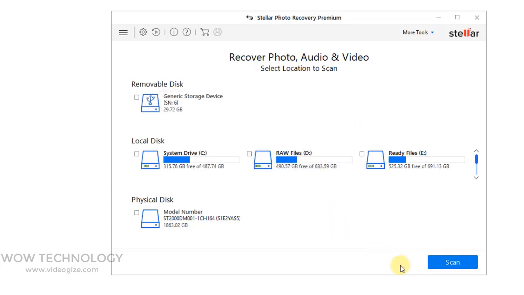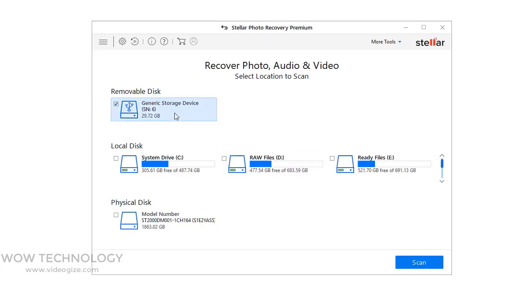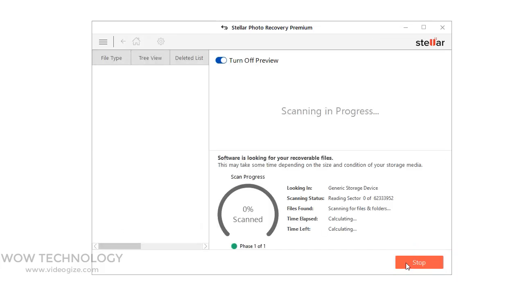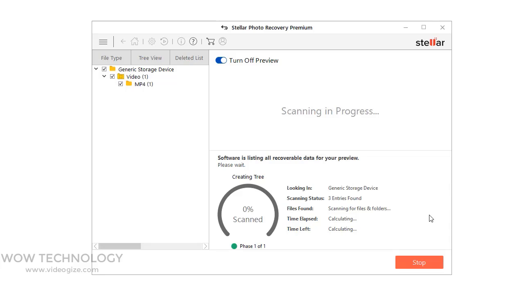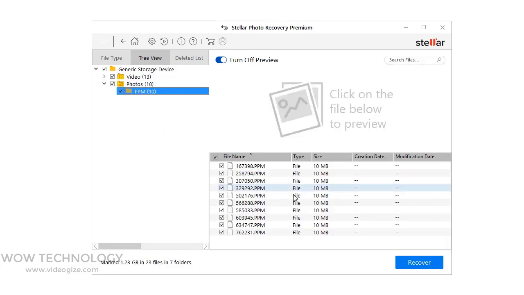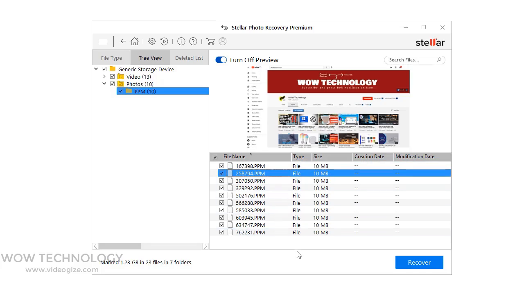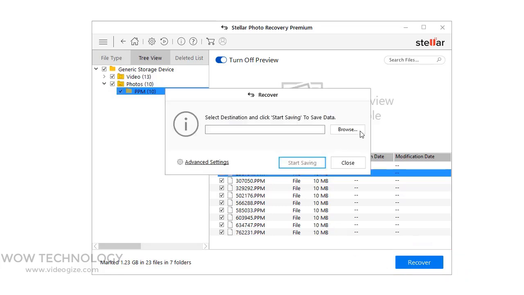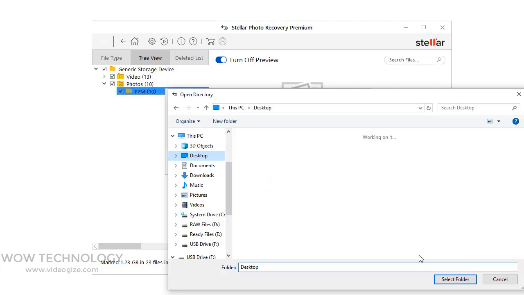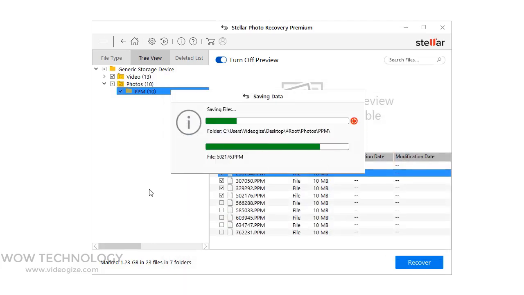Let's talk about how it works. Select the drive, volume, or external file from which you want to restore media files. Then click on Scan. Now you can see all your recoverable files here. You can click on them to see a preview before recovering. Once you find your lost photo, audio, or video files, select them and click on Recover. It will take some time, depending on your recovered data.